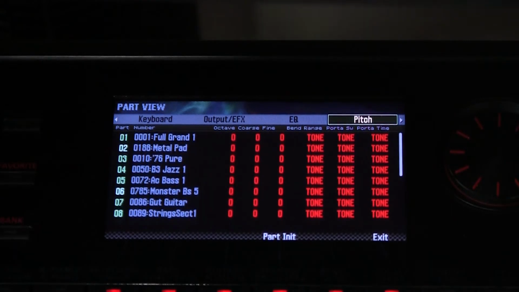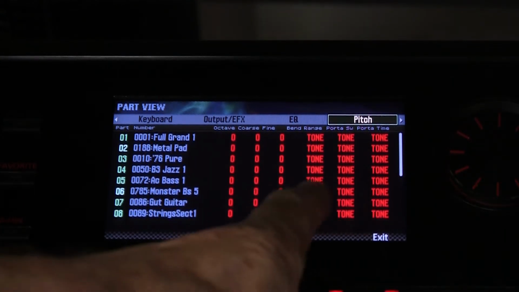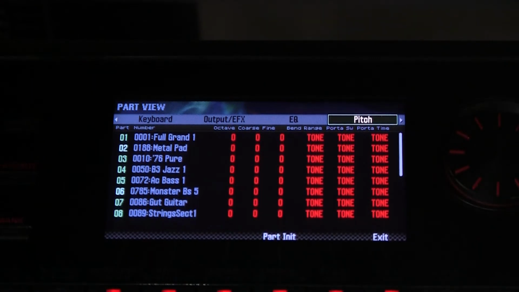Well, notice that the bender and portamento are all set to tone. What does that mean? That means that whatever is set up for that particular tone will be reflected. So this is a way to either force that part to have a setting that applies to all tones, or have it change individually with the tone. It's entirely up to you.